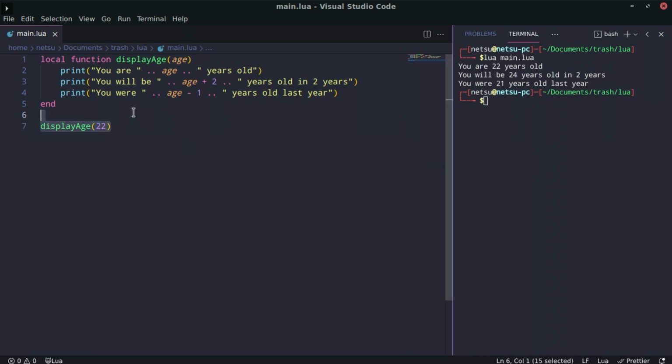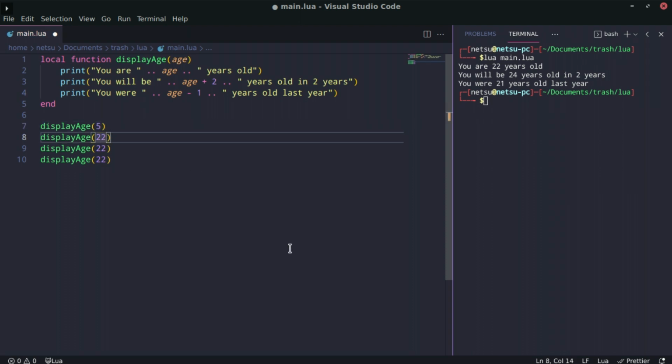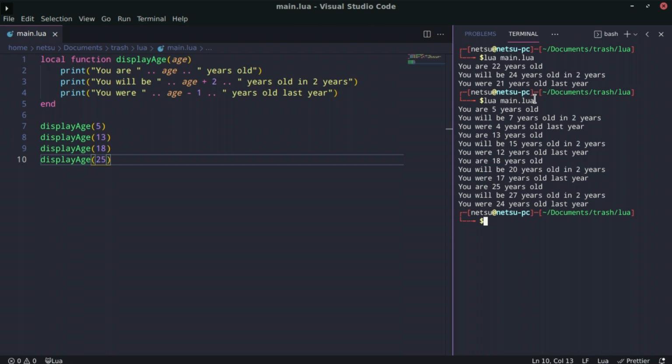That's perfect, because now every time we want to do this again, but with something else, so let's start with 5. And then let's do one for maybe 13, and then one for 18, and then one for 25. Oops, that's 15 there. Now if we save and run this, we get one for each one. So you're 5 years old will be 7, you were 4. 13 will be 15, you were 12. 18, 20, 17.